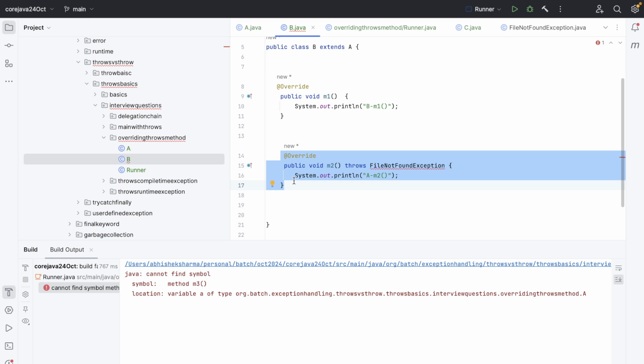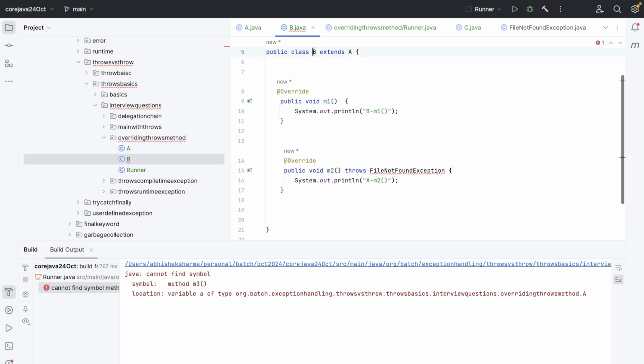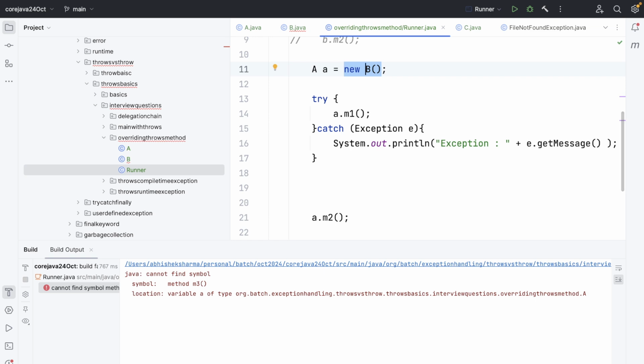Am I audible? Yeah. So if you want to remove the signature, then it's completely cool. Because if someone is directly calling the method, then also it's completely fine, right? Because the method is not throwing any exception. But if someone is using the parent class reference variable can hold child class concept, then also it's cool, because you are already handling the exception for no reason. It's completely fine. You're not going to break the code. But the reverse thing is not allowed.